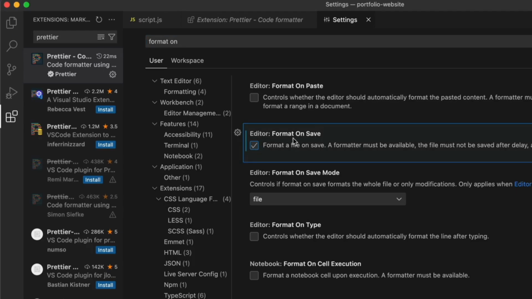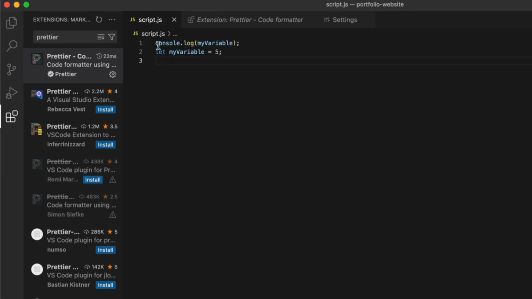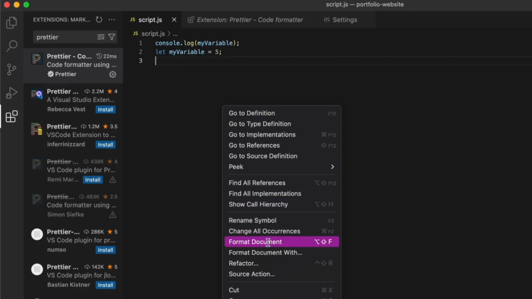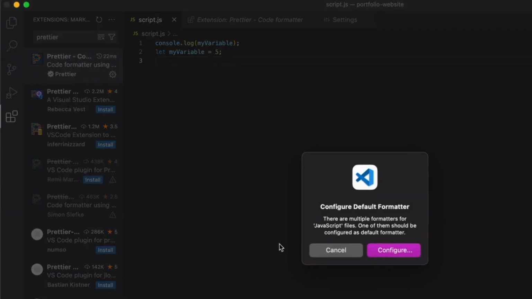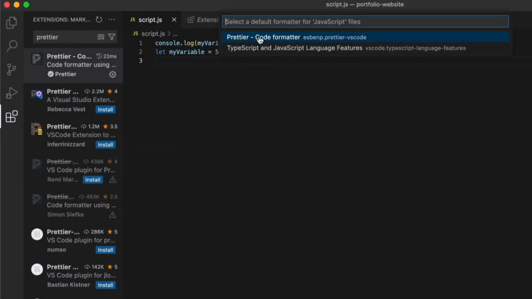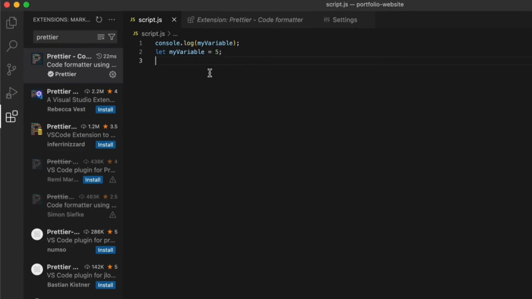Now go to the JavaScript file. Right-click and choose Format Document. The editor will ask what format you want to use. Choose Prettier, the plugin we installed, and that's it. You do this operation only once at the beginning. Now every time you save a file, it will work automatically.